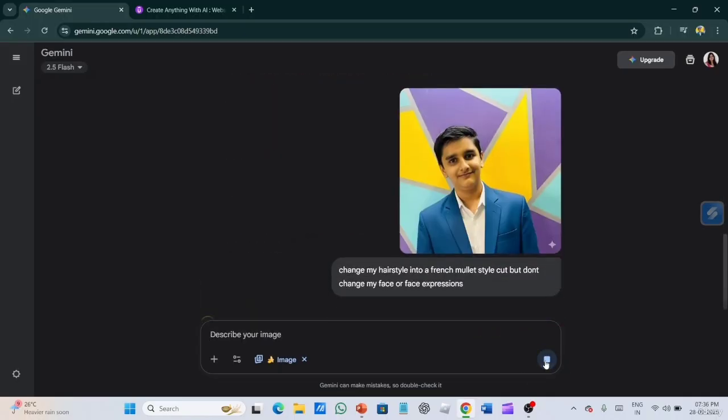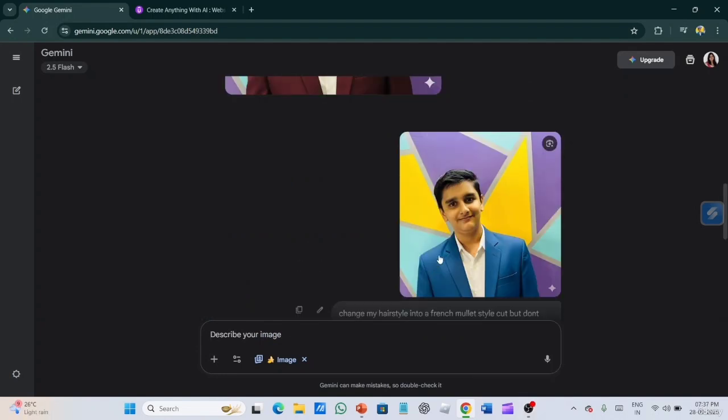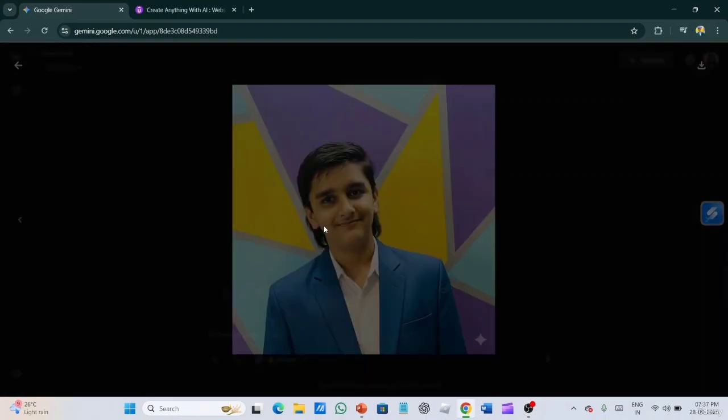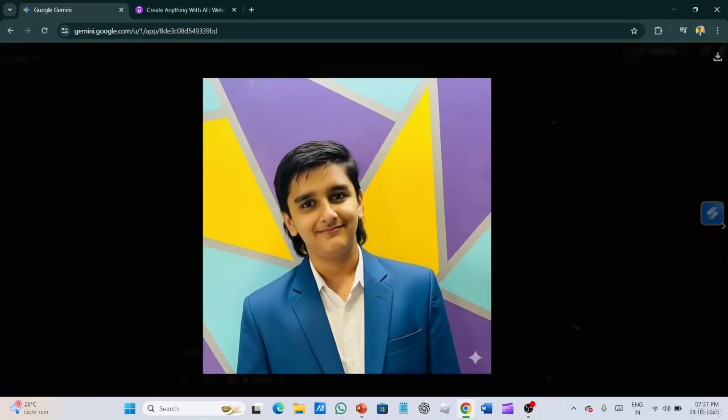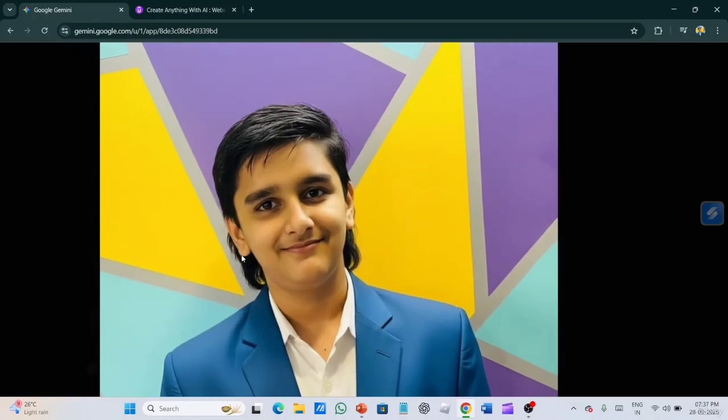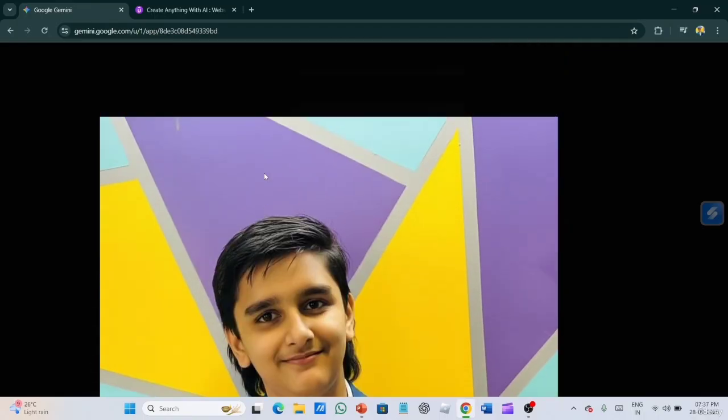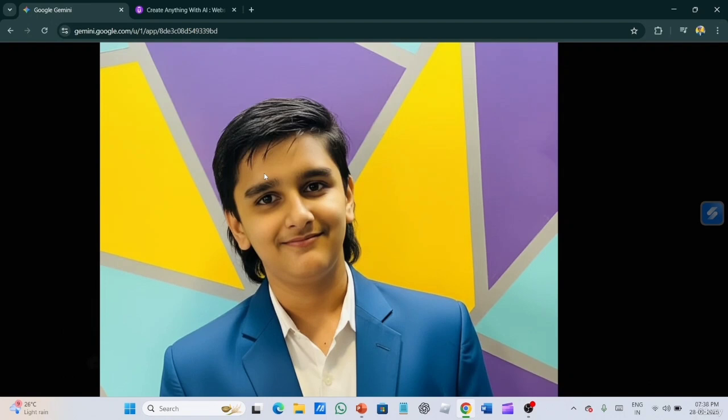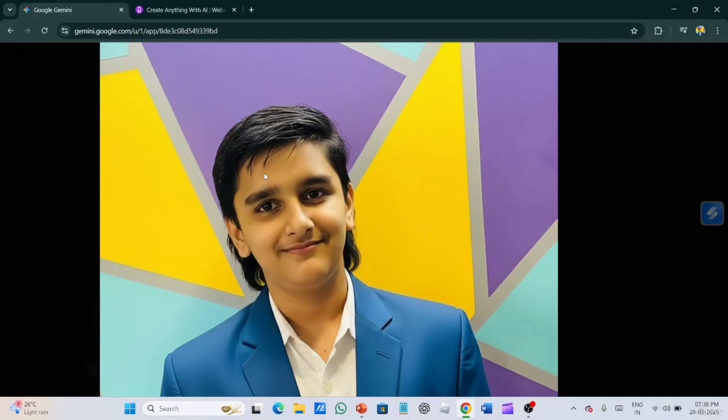So now let's click on the submit button and see what magic it does again. After waiting for 1 minute, the generation is completed. So you can see the French mullet is done. French mullet means your hair has been extended at the back side. It has perfectly synced my hair towards the back side, and all the other things are kept the same. If you choose another hairstyle like a crew cut, which is very popular, then it can trim your side parts in a very nice way. So by this, you can also edit your hairstyle.